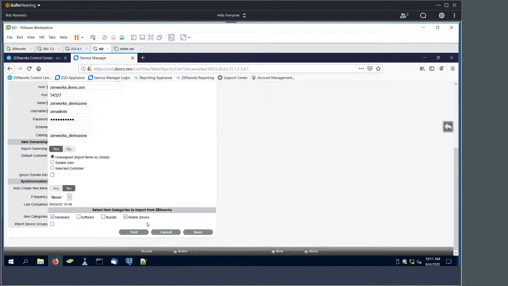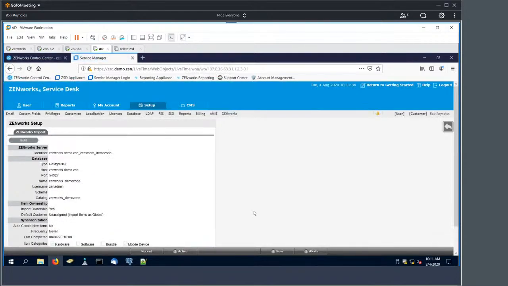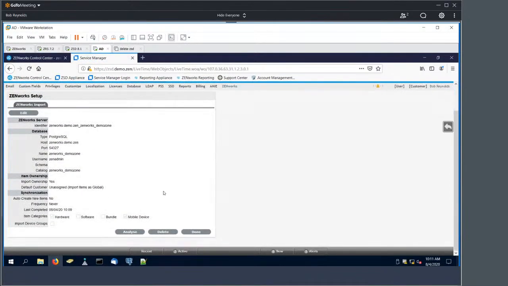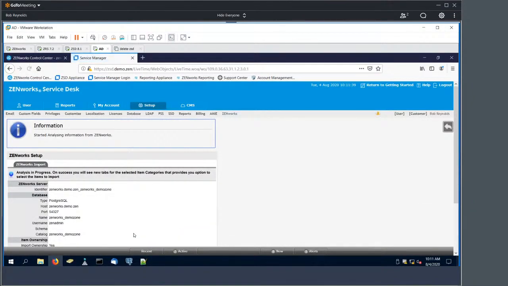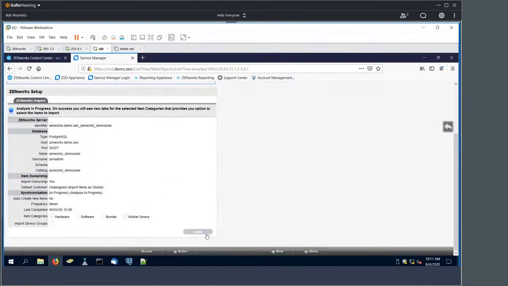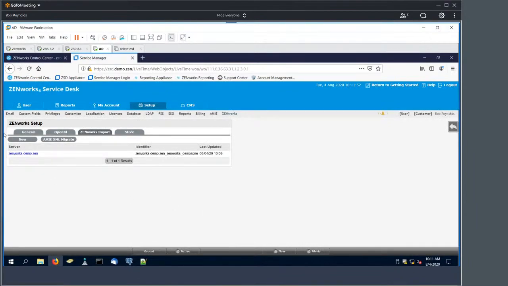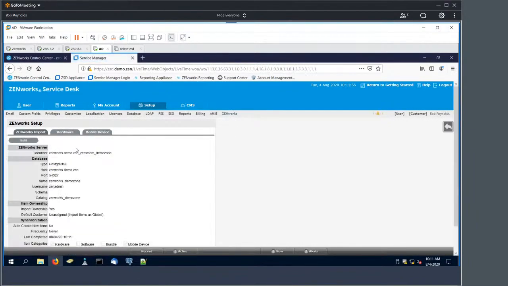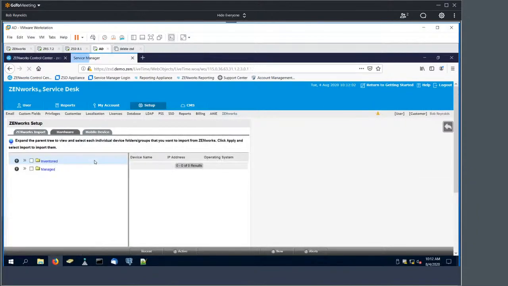So I'm going to focus on some hardware, mobile information. I'm going to now tell Service Desk, go off and take a look at what's inside that ZENworks database for me. Now notice the ZENworks import doesn't have any more tabs up there until this analyze is done. Perfect. So my system goes pretty quick right now. So I said done. I'm going to go back to my connector. And as Paul pointed out, if the analyze process succeeded, we get hardware information.